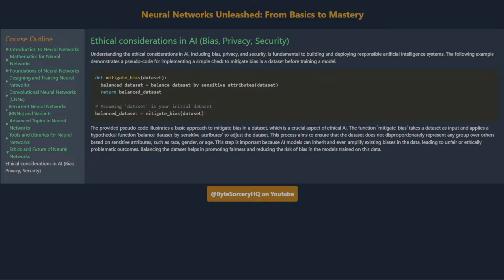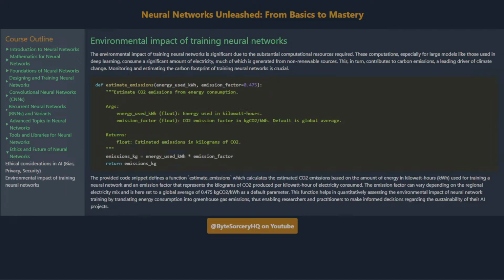This step is important because AI models can inherit and even amplify existing biases in the data, leading to unfair or ethically problematic outcomes. Balancing the dataset helps in promoting fairness and reducing the risk of bias in the models trained on this data. Environmental impact of training neural networks.